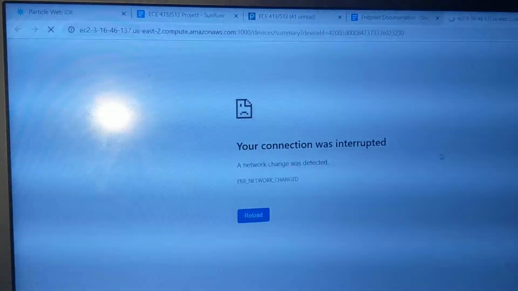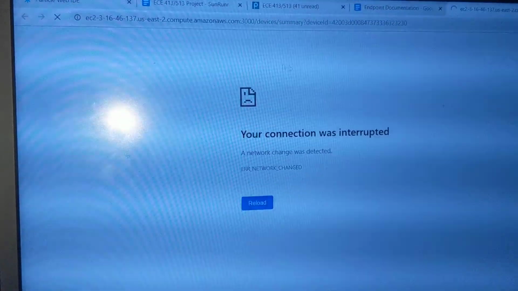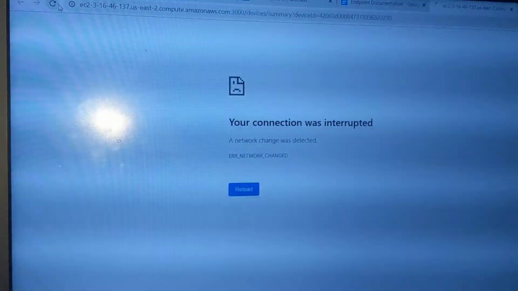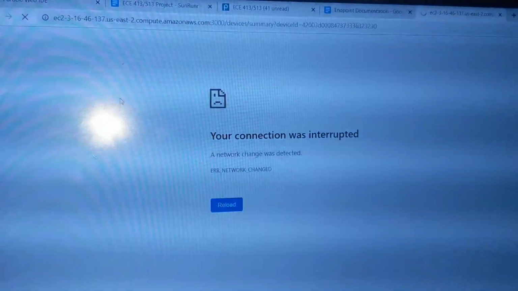Internet is slow. I think I'm connected to the UA Wi-Fi. Maybe I can connect to the phone which we're using our photon with. Yes, connected. And it's not working. Oh, there we go.